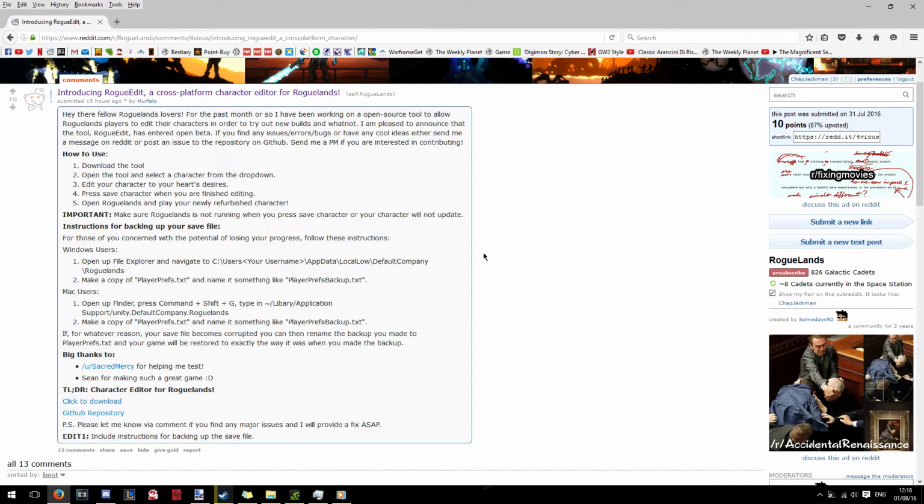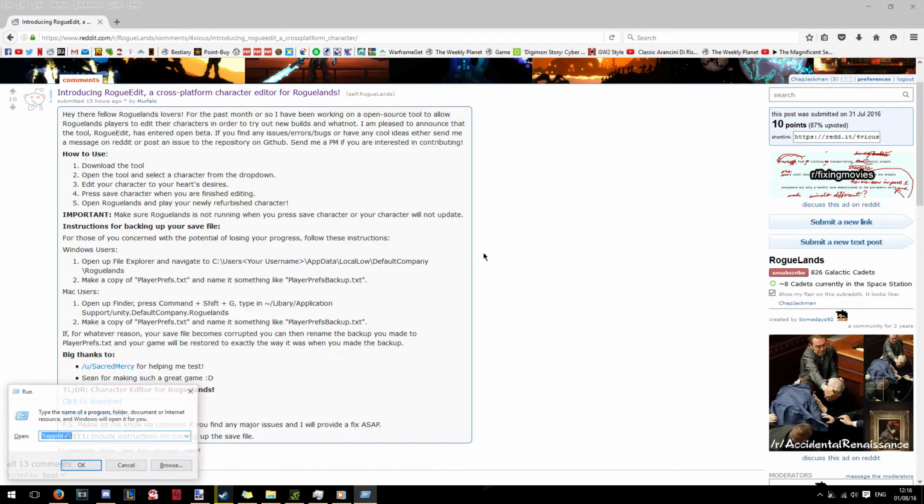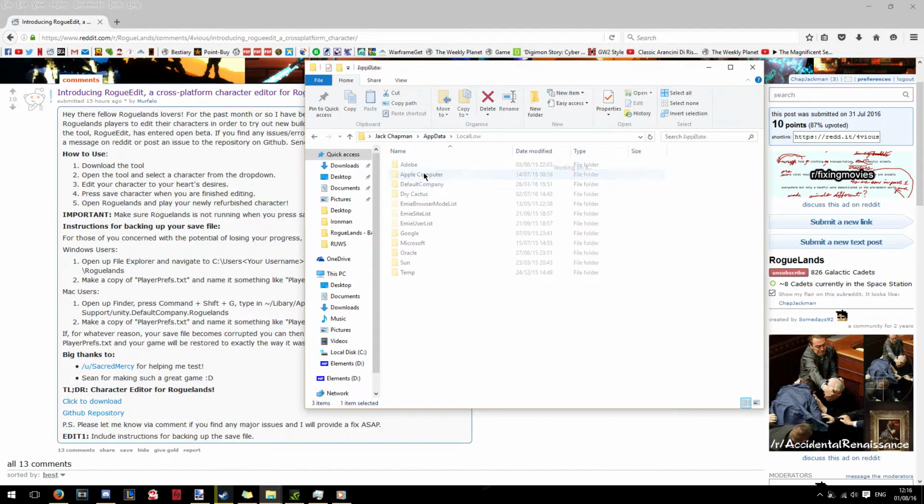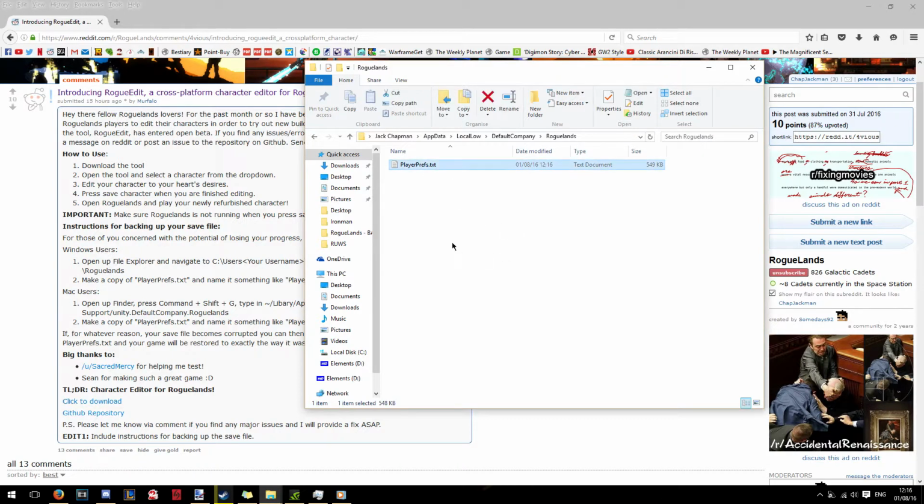And again, there's some instructions here, but just in case you want the lowdown on Windows, can't speak for Mac, you press your Windows and R key, and that opens up your run command. Then type percent appdata percent, which will send you to the roaming folder. Then you click back to go to AppData, LocalLow, DefaultCompany, RogueLands, and that's the file. This is the file that tells you what characters are on your account, what you've unlocked, what weapons you've got on your characters, what's in your chests, everything is in there.